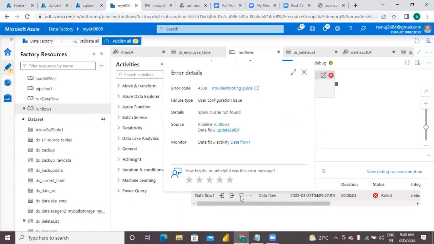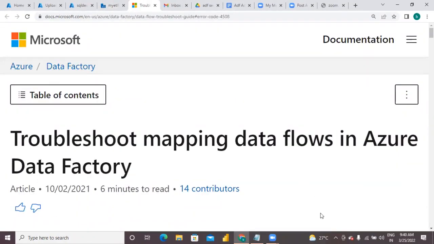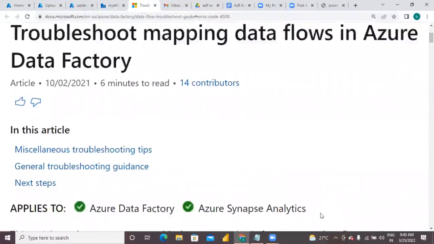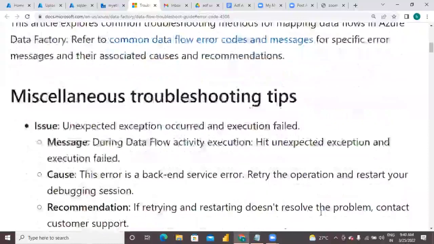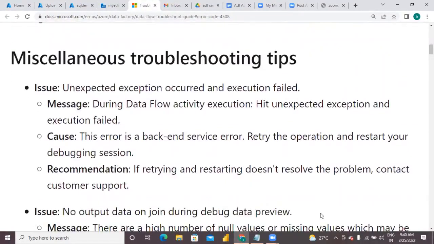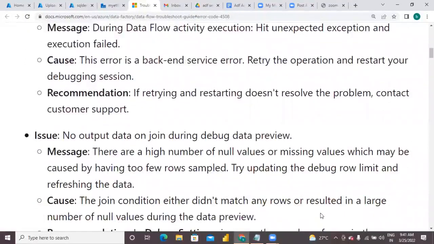Spark cluster not found this side. It's a cluster related issue, something. Backend service error. Operation wise, functional wise, no issues. Something in the backend cluster side, this issue is happening.